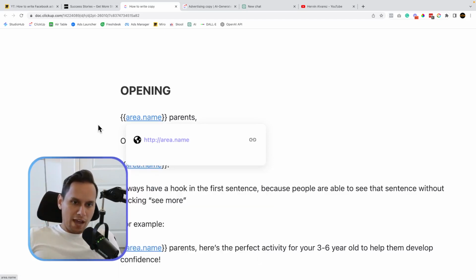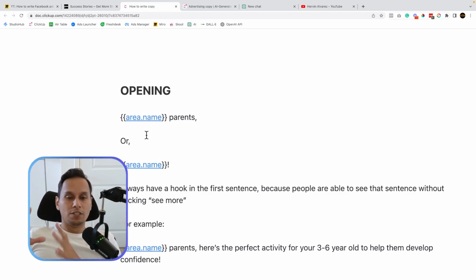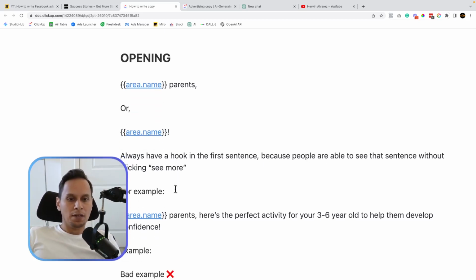And the reason why we have the area name is because people get bombarded on their news feed on Facebook and Instagram with different ads from different places. They might not necessarily know the ad they're seeing is for a dance studio that's right by them. They might think that this studio is somewhere in the United States. So we want to say, hey, this ad is for you. If you're in Miami parents, this ad is for you, right? So this is why we write the name of the city at the top.